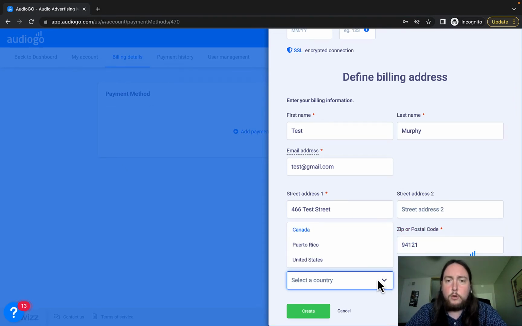One thing to note here, you can do United States, Puerto Rico, and Canadian billing addresses. So in case the client wants to run ads in Canada, by all means, please go ahead and include that. Once you have everything in here, you just hit create, and then we're all set.